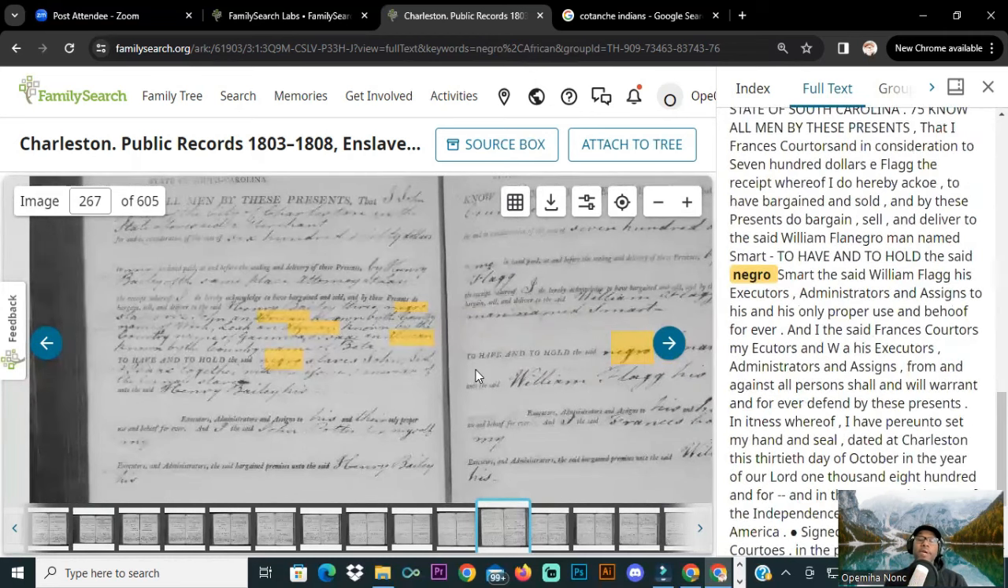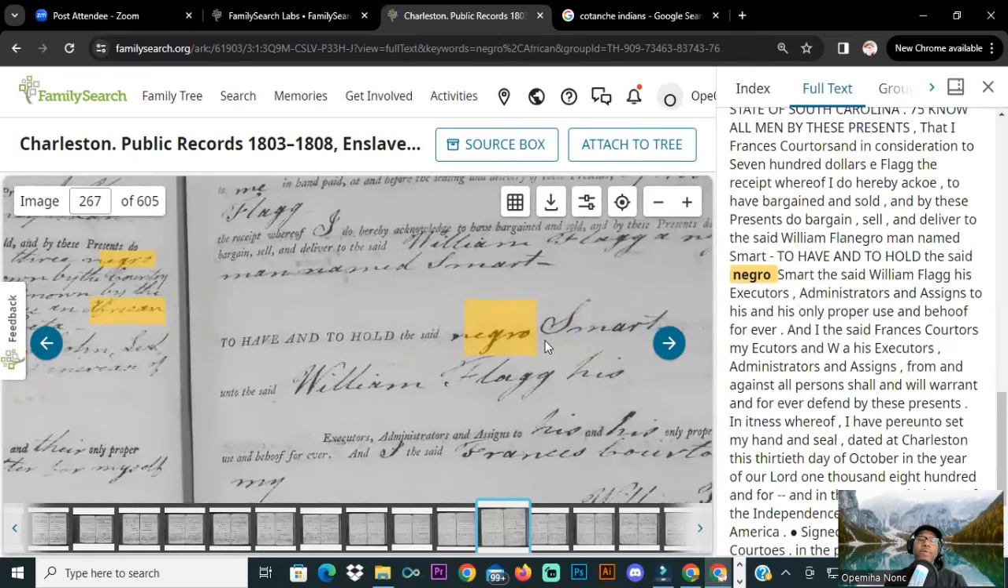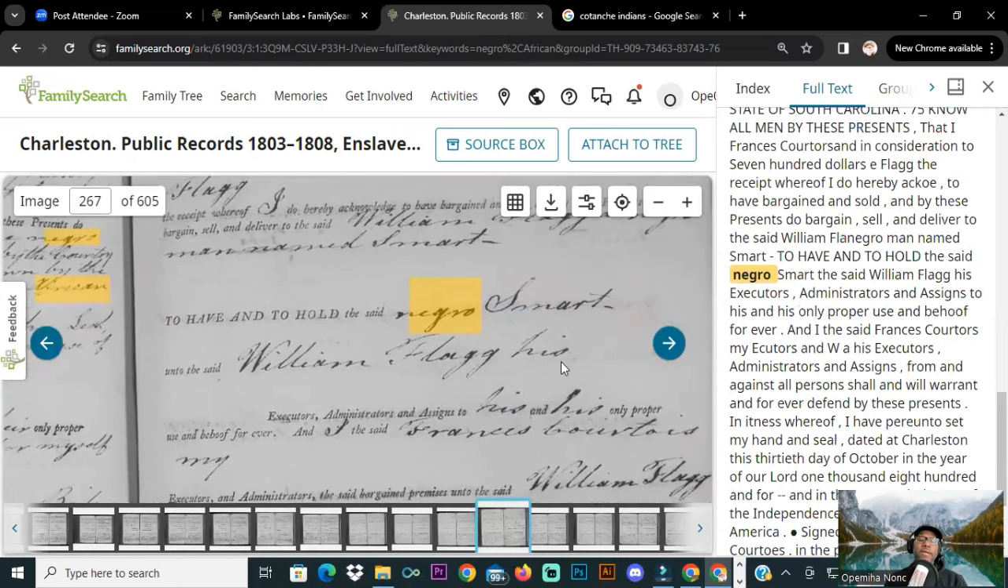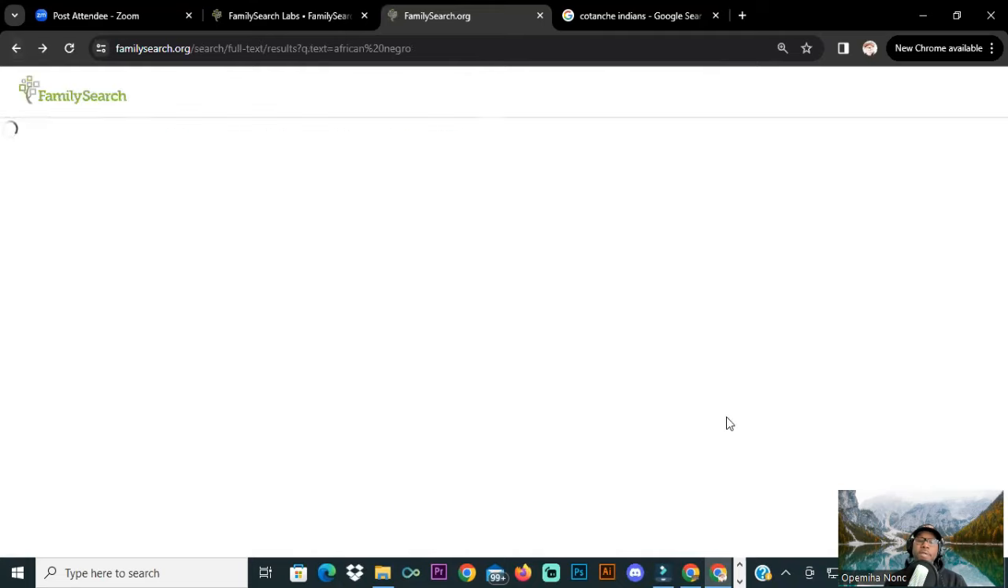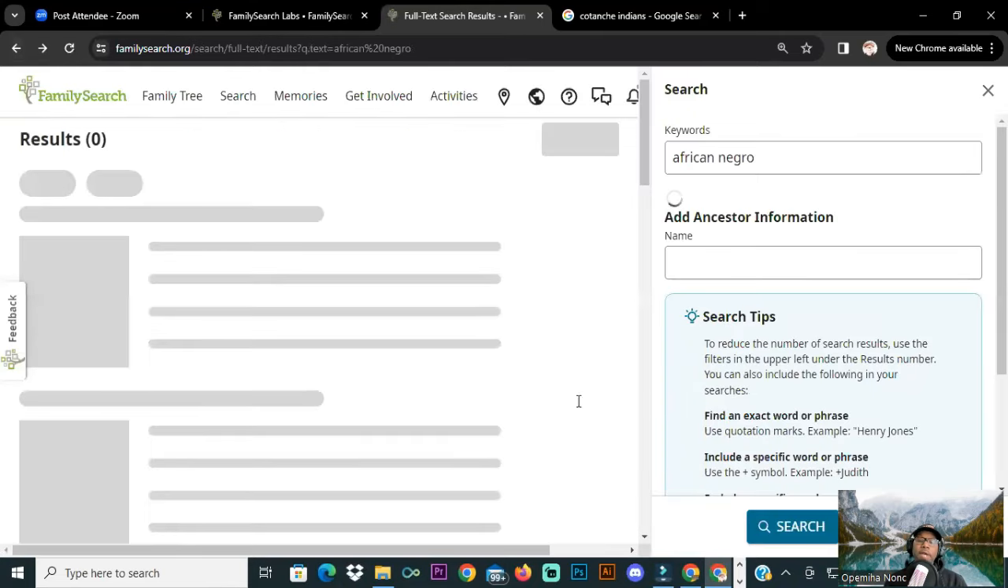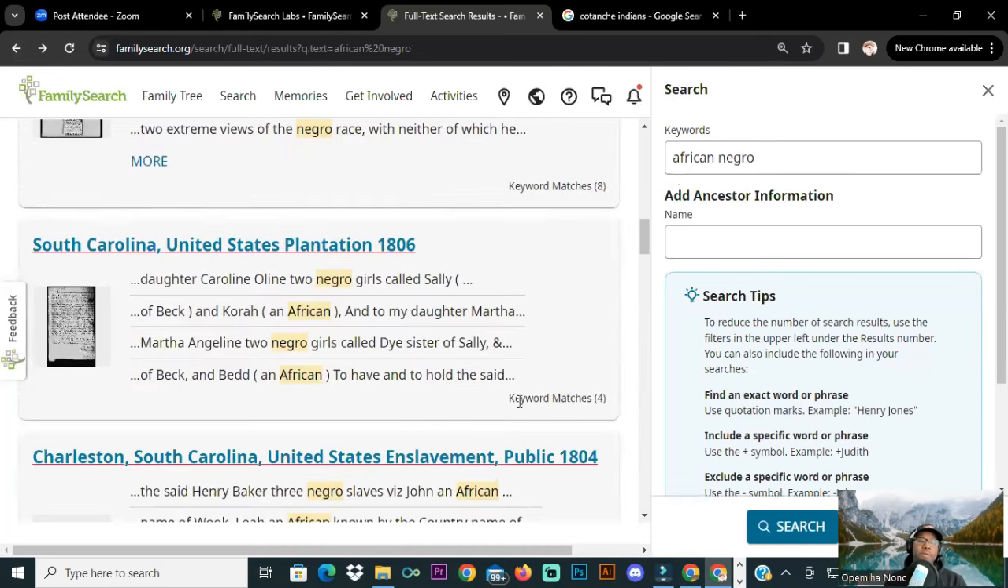All right, so here, where it's highlighted again, "to have and hold said Negro Smart unto said William Flagg." So again, we have someone listed as a Negro, and then we have people over here who are listed as Africans. There are a lot of these in here that are documented that way, and we're going to try to go through some of them. I don't want to rush this.